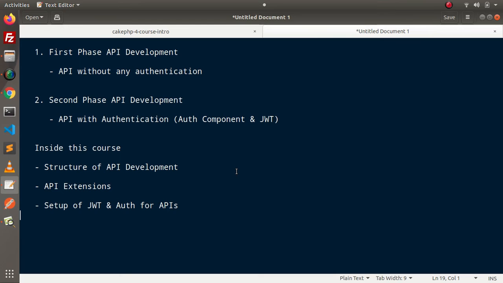Like what our structure for API development is, how we can set our API extension, and in this course we'll see the API extensions as XML format as well as JSON format. Also, inside the second phase of API development, we will understand the basic concept of JWT token, what it means, how we configure it inside our application, and finally, what the structure will be so that we can easily use the JWT token value inside our APIs.